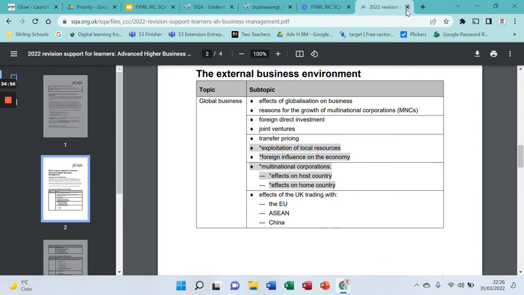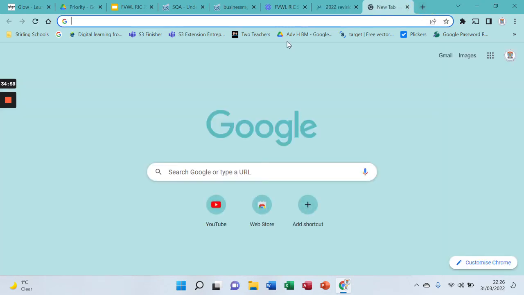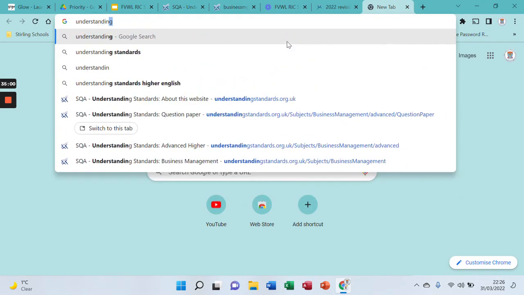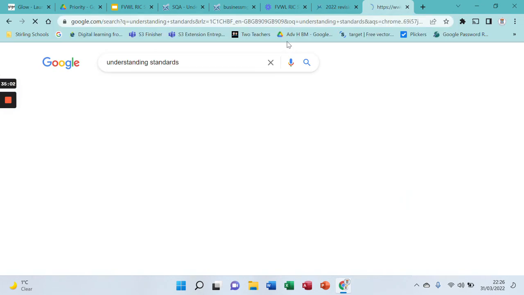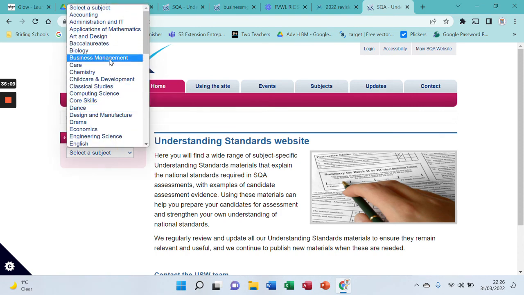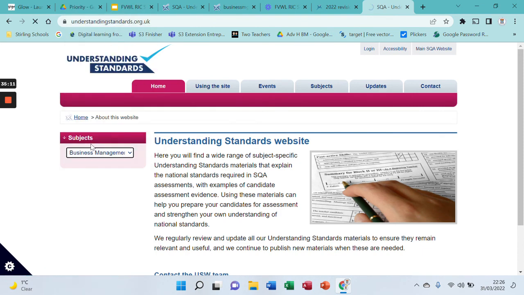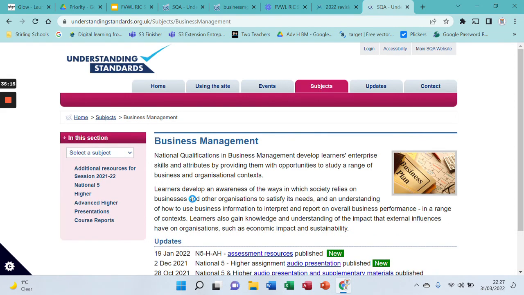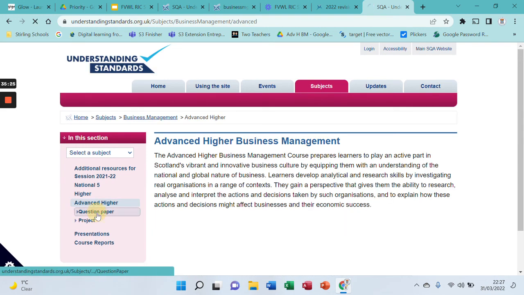So again, just open up a Google tab and type in Understanding Standards. It's your first option, give it a click. Drop down this subject option and select business management. As you can see, all of your subjects are on there, so you can use it for subjects beyond business. Then along here you'll see the levels, so click advanced higher. Always takes a wee minute. Question paper.